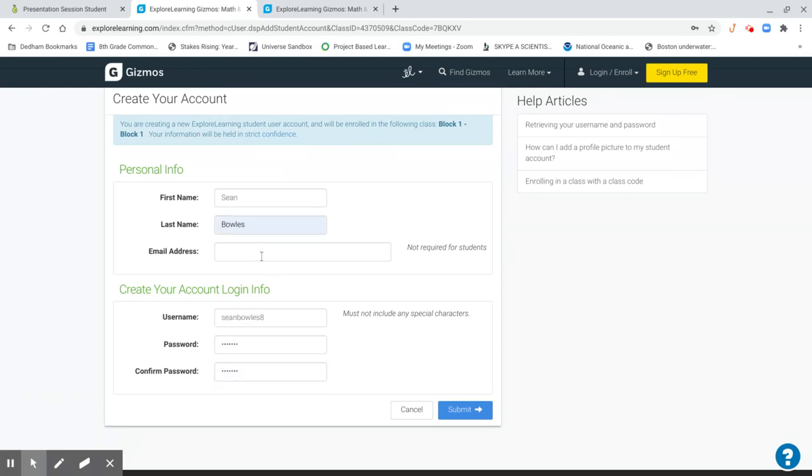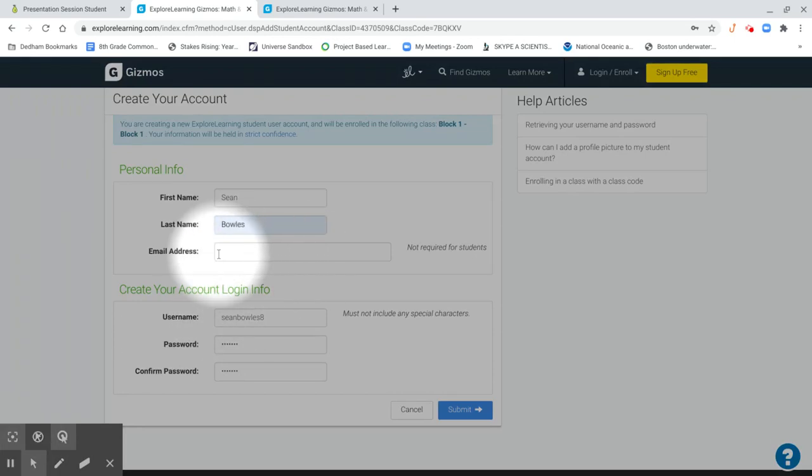I just want to remind you guys, it says that emails are not required for students. Feel free to not put it in. It is safe if you want to, but you don't have to. And then, like I said, just hit submit.